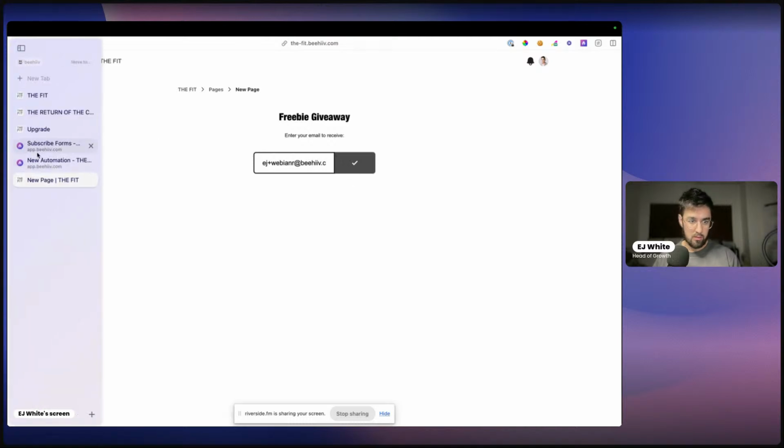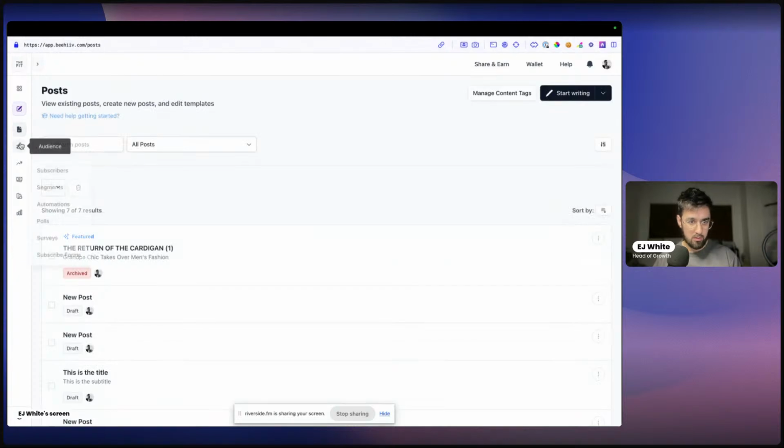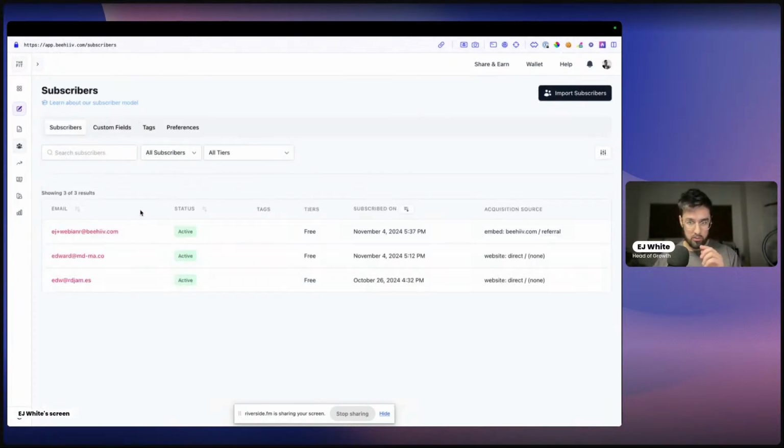Maybe it's taking a second. Okay. I don't know if that'll work because it's a fake email. We've been doing a lot of anti-spam stuff. So, okay, cool. It did work. So embed beehiiv referral. See, it's saying embed because it came from the embed form.